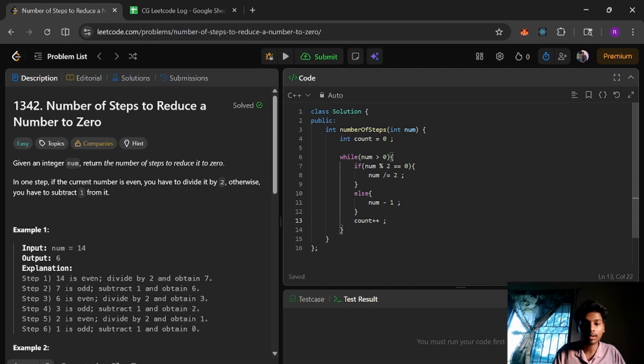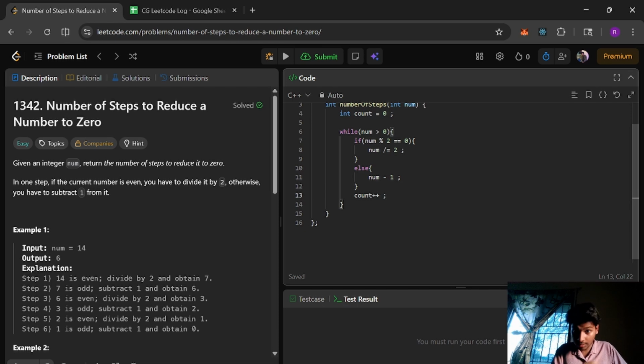So whenever the number passes any of these conditions, whether it is the if condition or the else condition, each time the value of count will be incremented by 1. So ultimately we'll get the number of steps until the number becomes 0. So after that we'll just return the value of count.